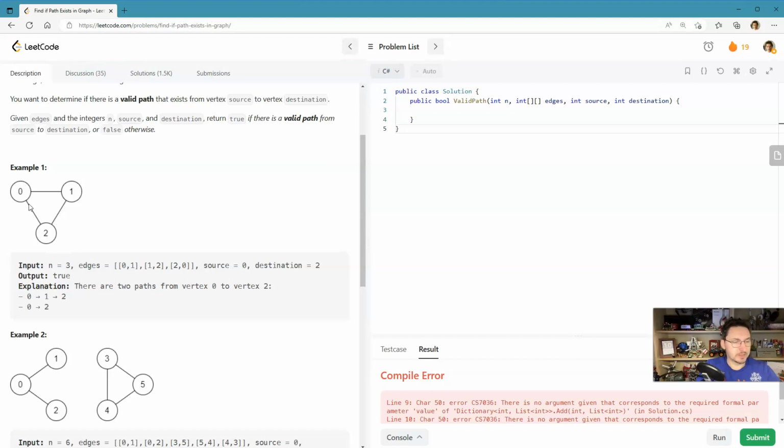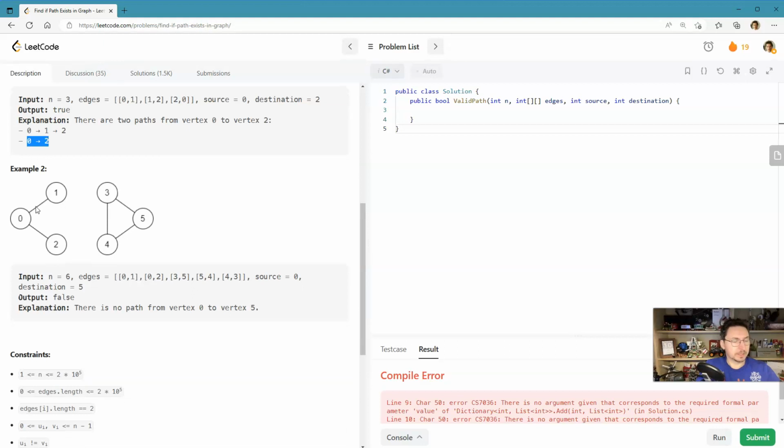So obviously there is a path, and even two ways to get from 0 to 2: directly from 0 to 2, or from 0 to 1 and then to 2. Second example: in this case the graph is split into two pieces, and source is in one piece, destination is in another piece, so there is no connection between source and destination. In this case we need to return false.